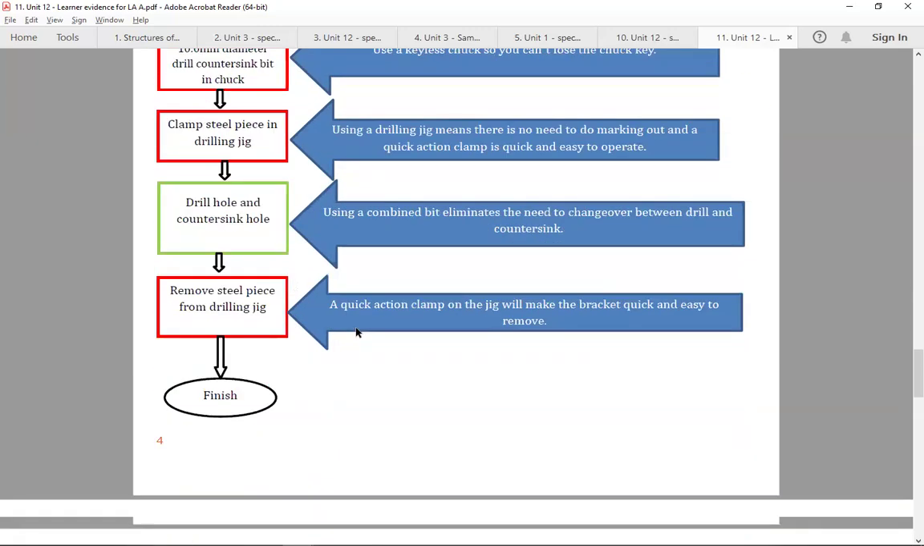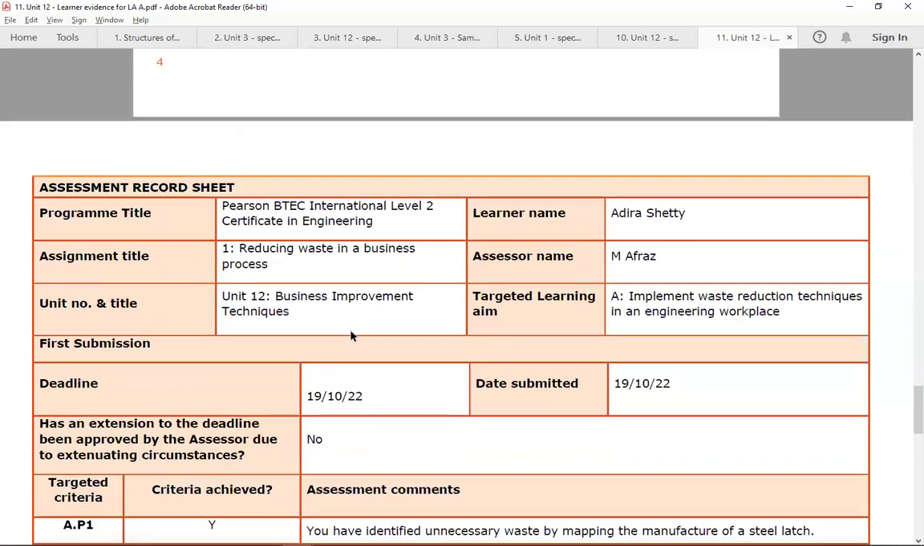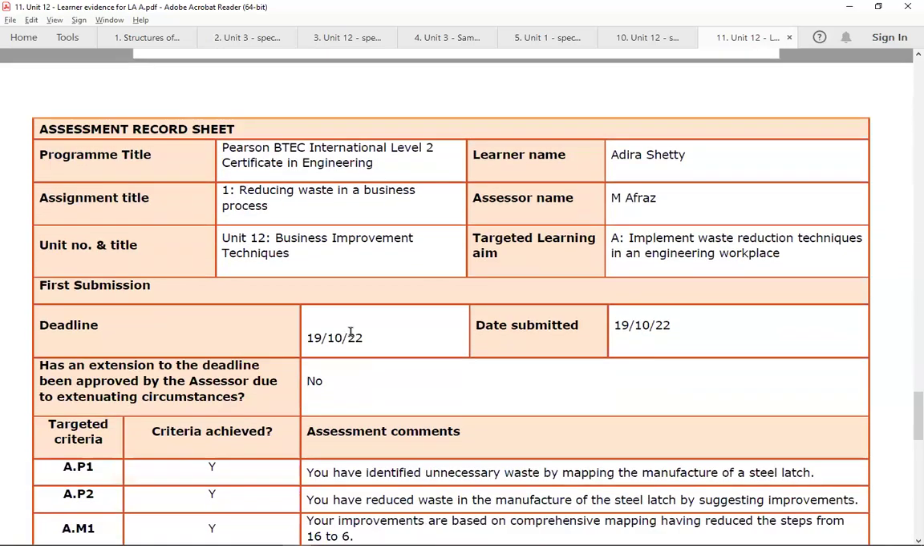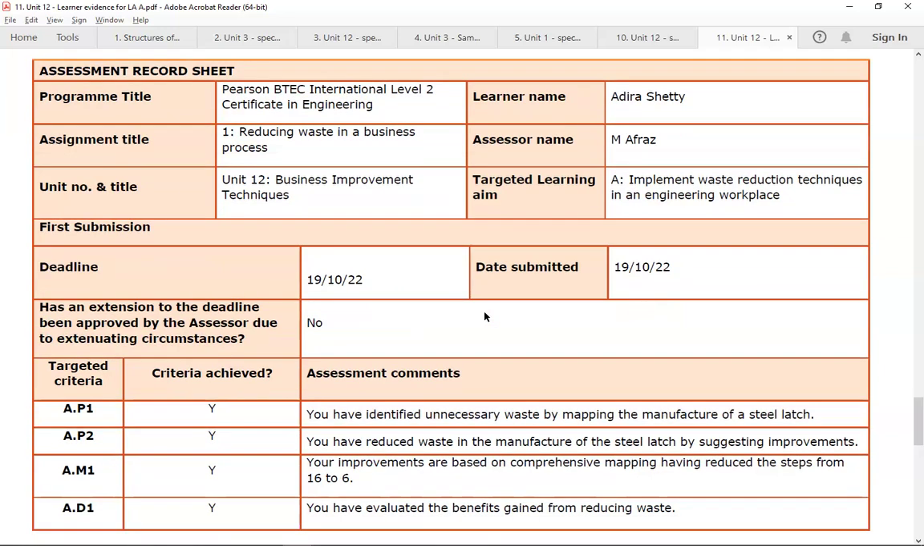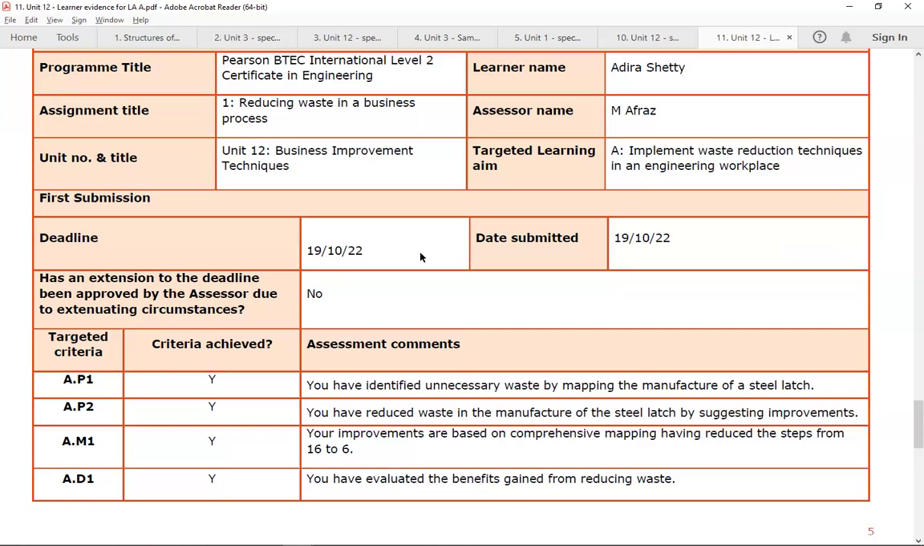So here's a copy of the assessment record. Now, this is a standard template. Again, this is on the website. You can access this, and it's also in the resource pack. There's details about the program title, the assignment title, the unit number. There's the learner name, the assessor name, the learning aim, deadlines and dates, and so on. Useful to point out that the deadline was the 19th and it was submitted on the 19th, so it's not a late submission, it's submitted on time.